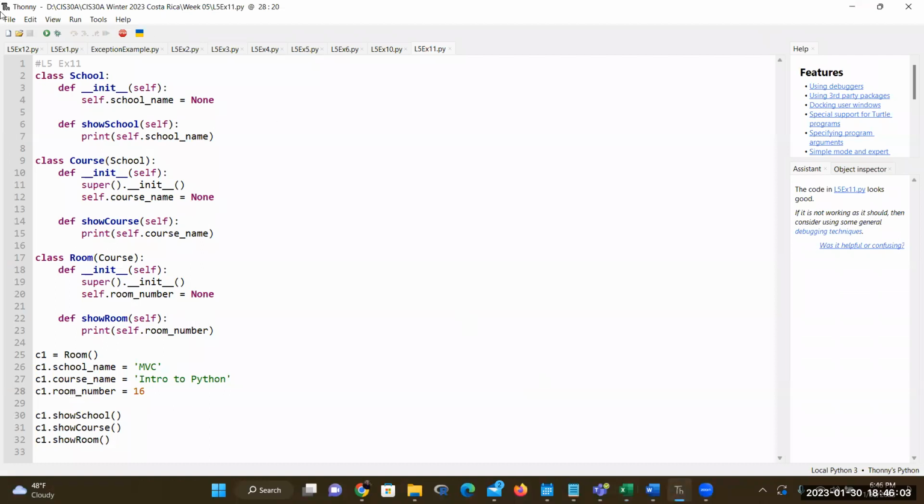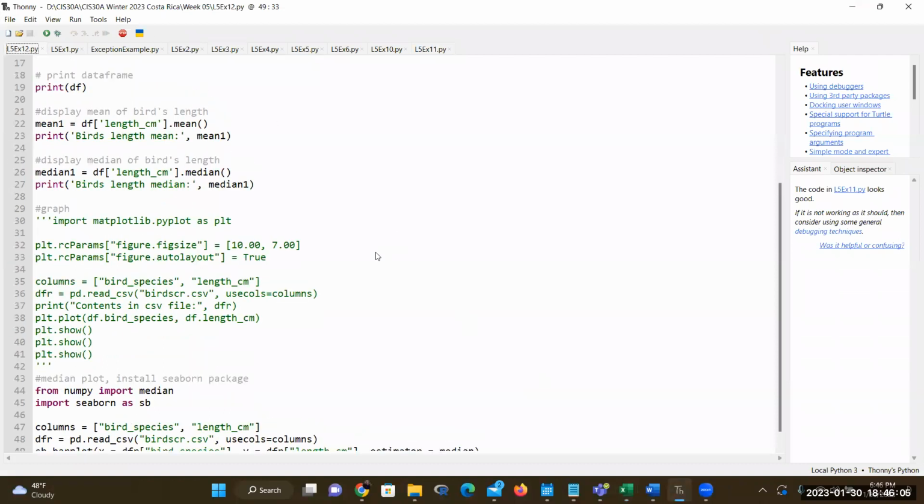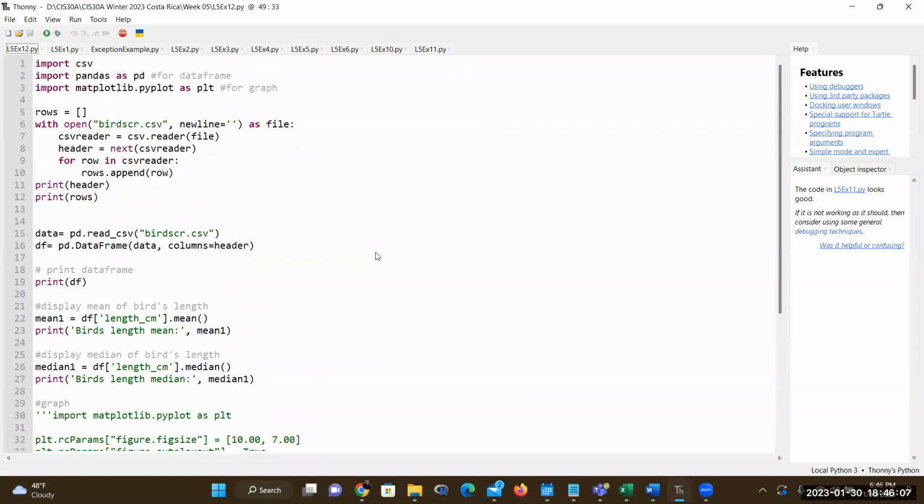Okay, so here is my number 12. So I'm going to go through the first part first, okay? And then I'll go to the graph section after. So we are going to use a library called CSV. This allows us to read the CSV file that we downloaded, okay? And you can use this as part of your project as well.